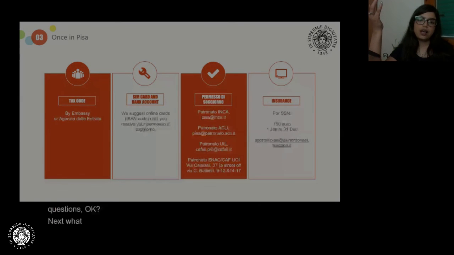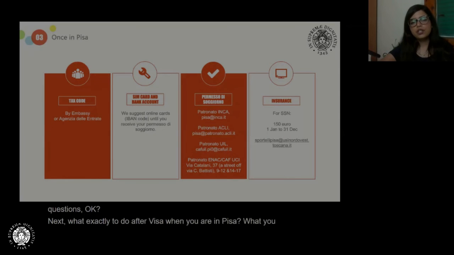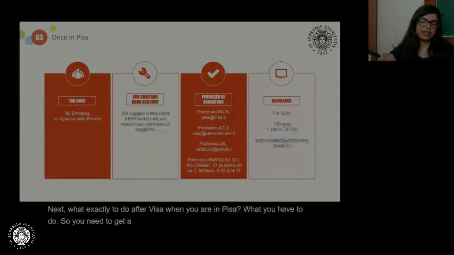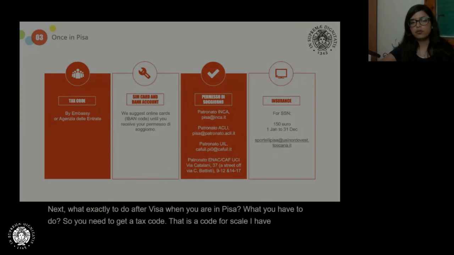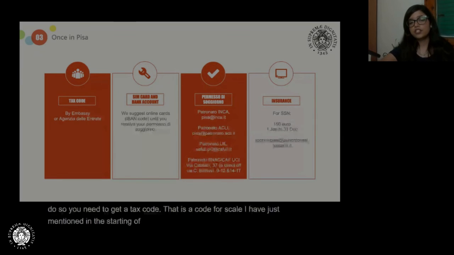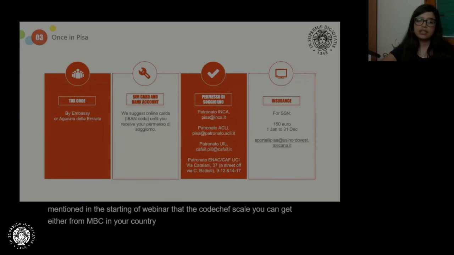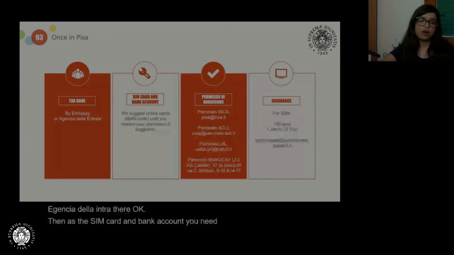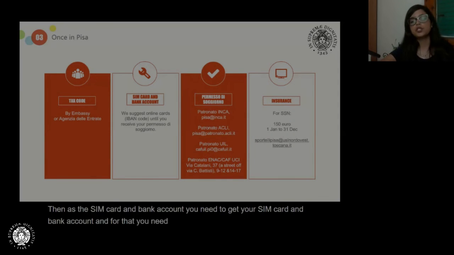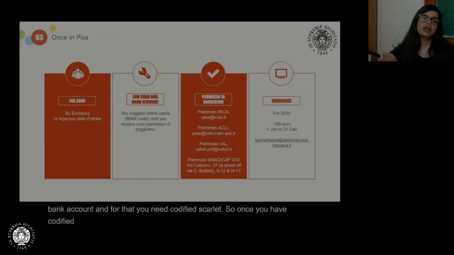Next, what exactly to do after the visa, when you are in Pisa. So you need to get a tax code, that is a codice fiscale. I have just mentioned at the start of the webinar that the codice fiscale you can get either from the embassy in your country or from an organization in Italy called Agenzia delle Entrate. Okay. Then is the SIM card and bank account. You need to get your SIM card and bank account, and for that you need codice fiscale. So once you have codice fiscale, you can get your SIM card. For a bank account, you need to look for the various options available in the city.